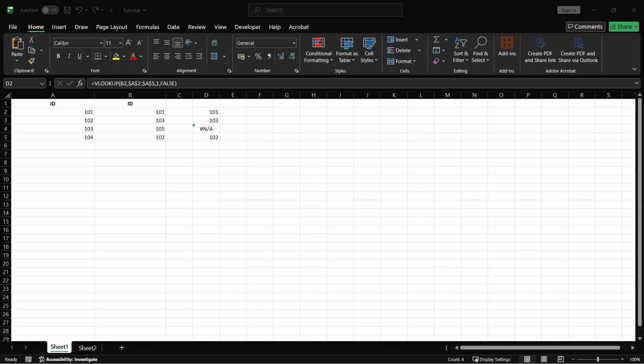If you use true instead, Excel will find the closest match, which can give you unexpected results. If you see a #N/A error, it means the lookup value doesn't exist in your lookup range, so double-check your data for typos or missing entries.